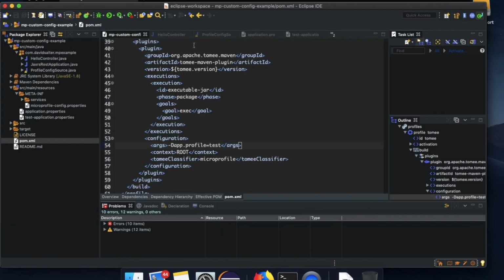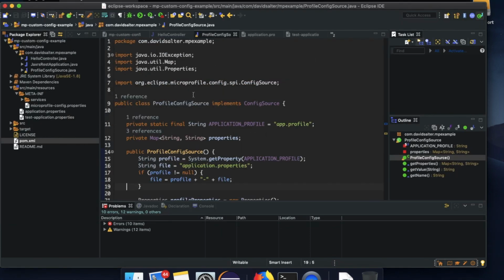So what we've seen here is a very simple application using the MicroProfile configuration API that allows us to easily read in configuration from different property files, whether it's an application properties for live, for test, for development.